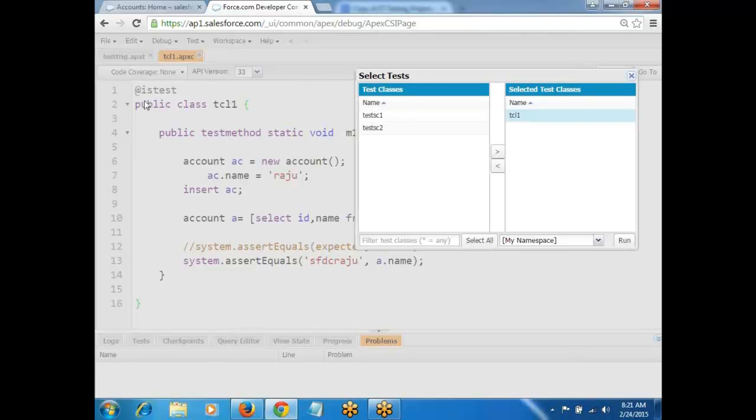There is a functionality of @isTest. @isTest is a predefined functionality. It rolls back whatever you have inserted. While testing, you should not keep data in the database; it inserts, and at the same time it rolls back. You are inserting the records only for testing purposes. Now TC1, run.